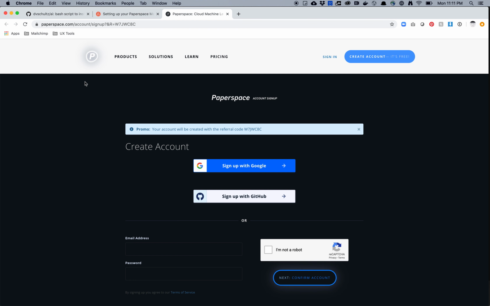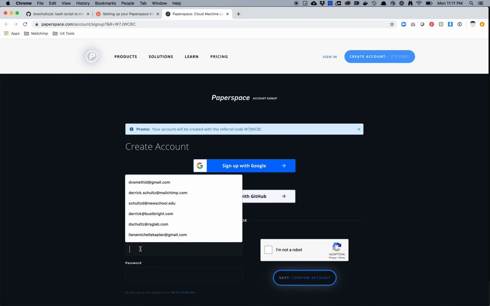I really actually think Paperspace is one of the best places to start doing machine learning, and I'll talk a little bit about why when we go through this. But if you use that promo code, you'll end up at a URL that looks like this. All you'll need to do is create an account.